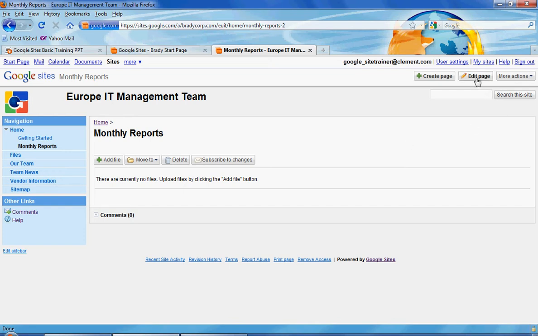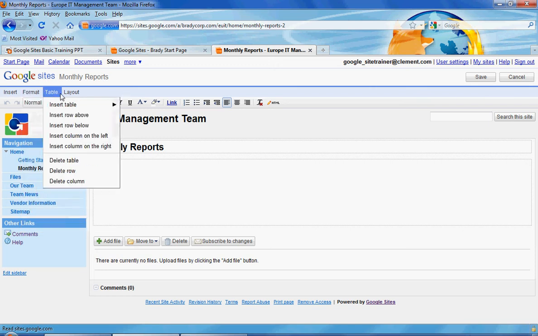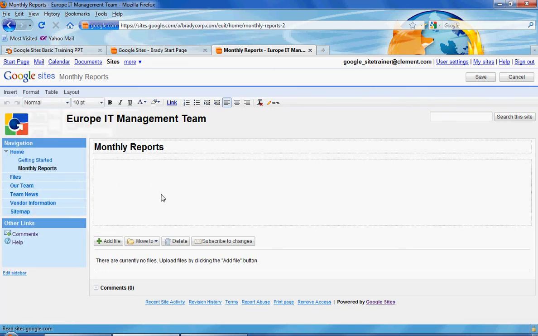So if we go up to the upper right hand corner, we click on Edit Page. You'll notice that you're also given this body area that you can do all the same things that you could in a web page. So you can have your text, your formatting. You also have all your insert format table layout bars up here as well. So this might be an area that you want to describe what this file cabinet is.